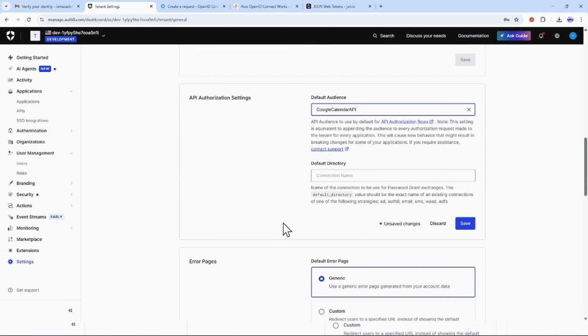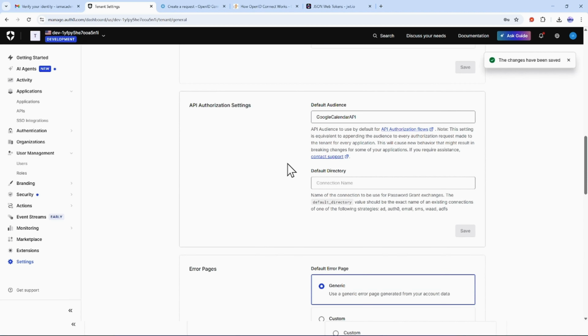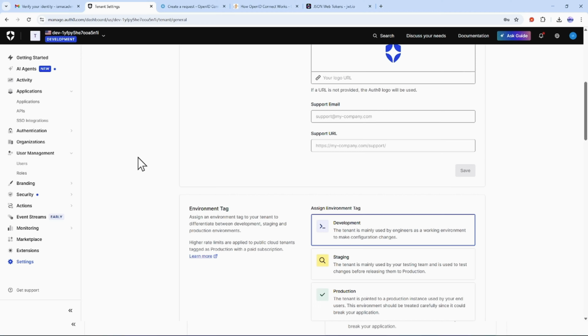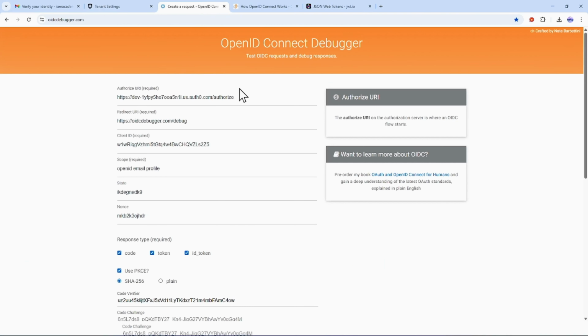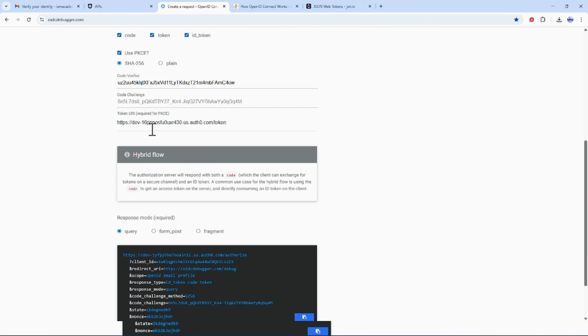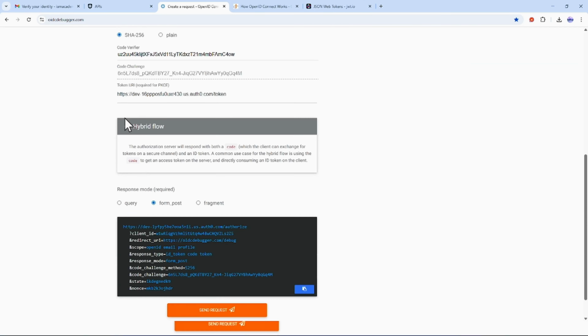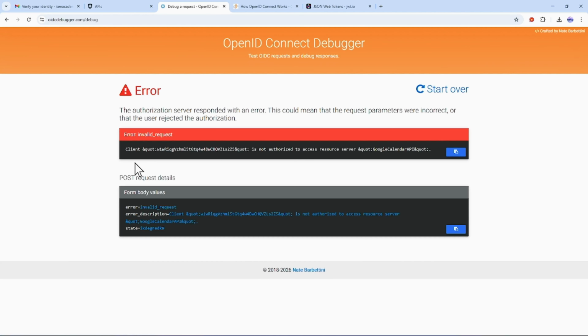So we can select it as Google Calendar. So whoever requests the API access token, it assumes that they are always asking for Google Calendar. But in an ideal world, each application requests using the audience parameter. We again request one more access token, so now we request OIDC, the initial login. Now it says an invalid request. It says client is not authorized to access resource server, which is good.